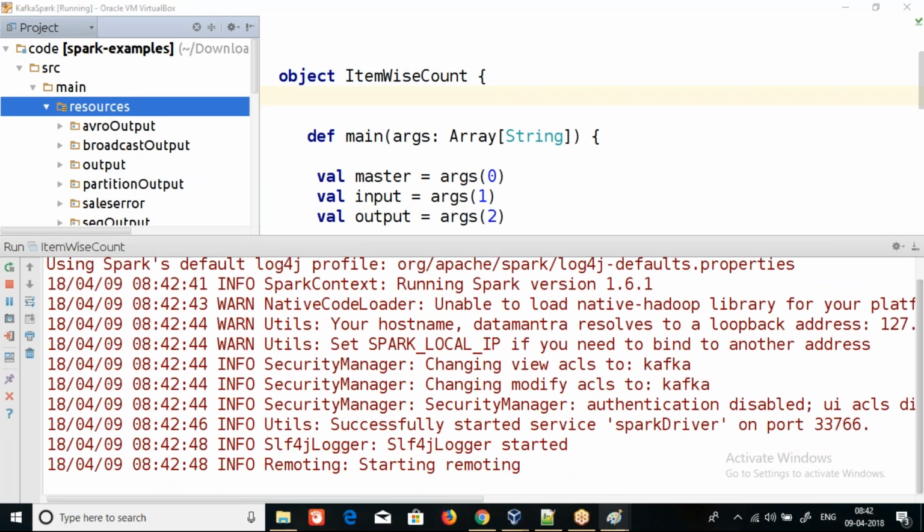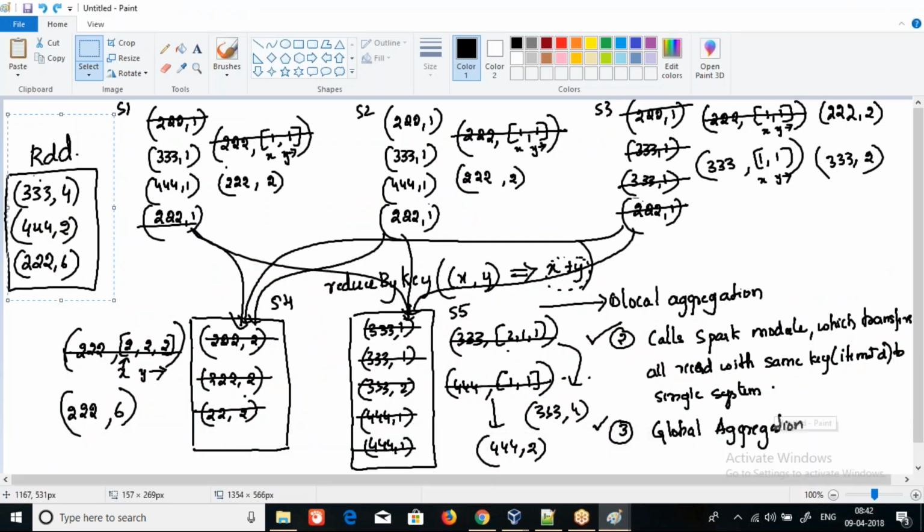Meanwhile it runs. One more thing I wanted to say: here we are transferring all the records from different systems to different systems. We are transferring the data from system 1, system 2 and system 3 to system 4 and system 5, so that all the records with the same key come to one system. So the transfer is happening from multiple systems to multiple other systems. Such a transfer of data is called shuffling.